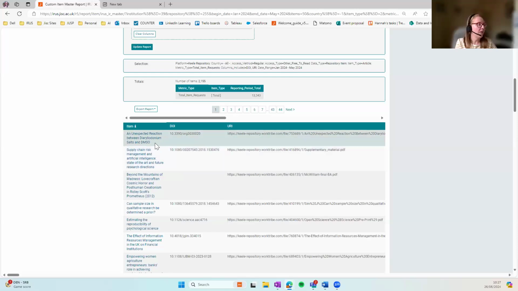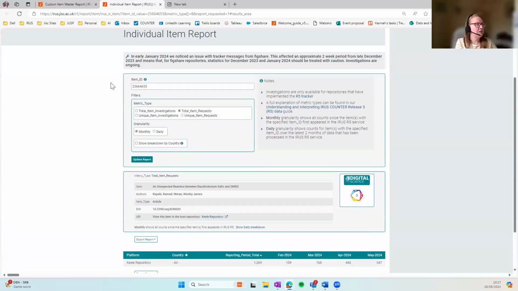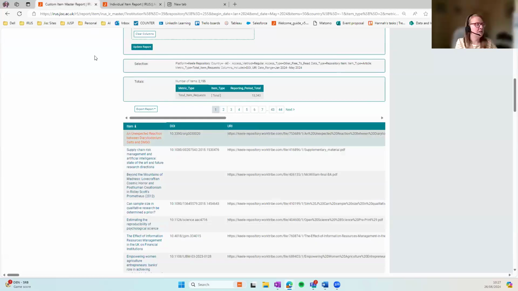Clickable links, though, are the titles. So you can see here these are in blue, and when you hover over them, you get the hand icon. So if you click on it, it takes you into the report, which is the individual item report, which we will look at next. But it's an easy way of clicking into further information. So that's one way to use it.